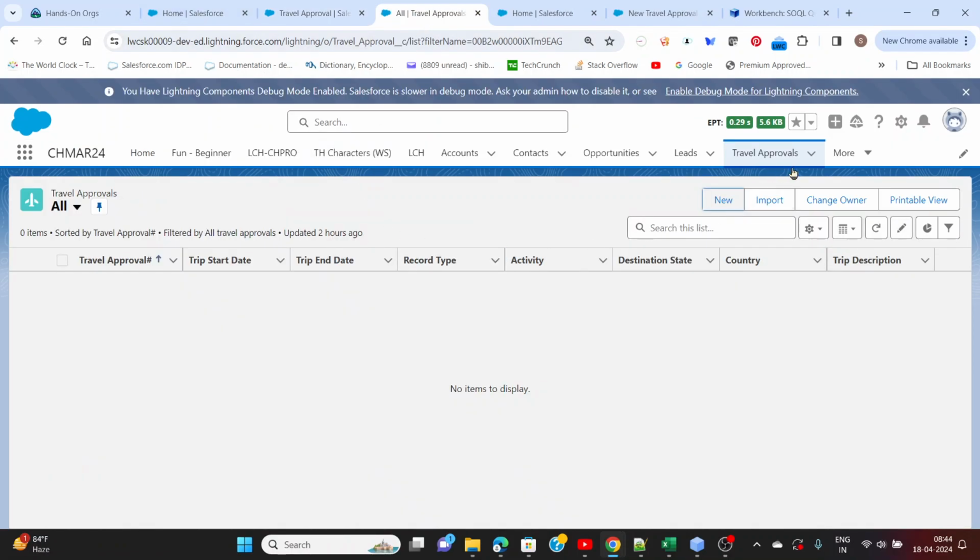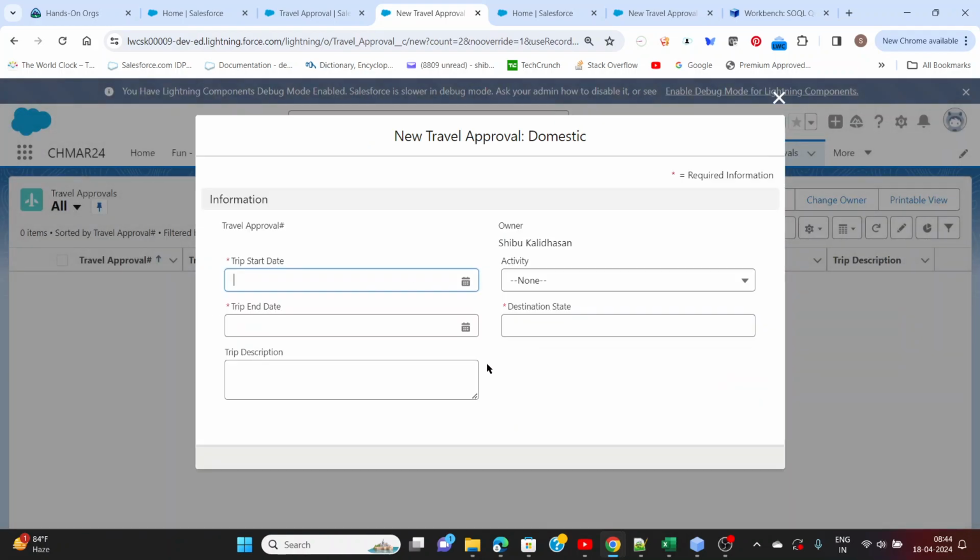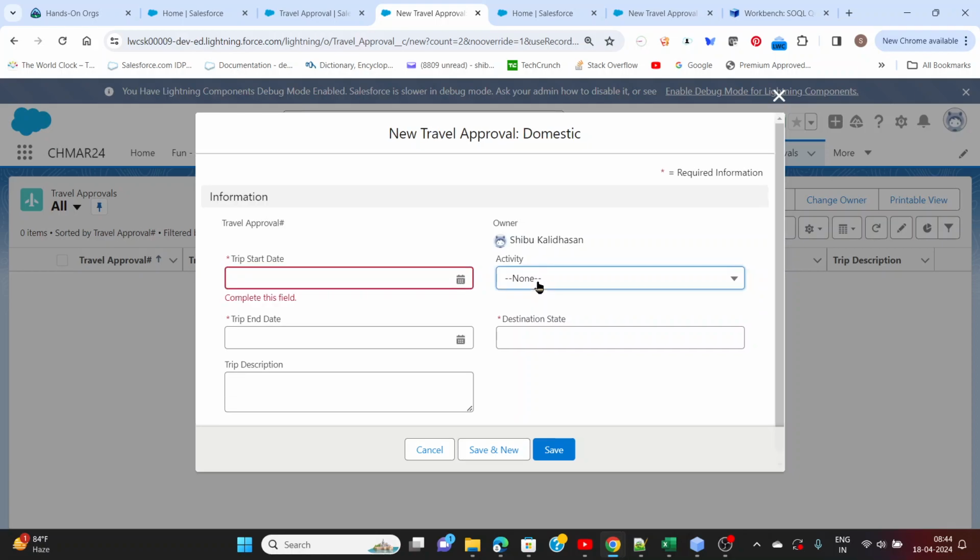Okay, so when you click new, it shows domestic and international. Click on next. When you try to create domestic, you have trip start date, end date, trip description, activity. It just shows the values starting with domestic, and the destination states. There's absolutely no country field here.